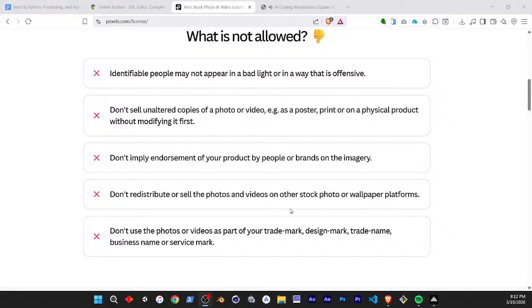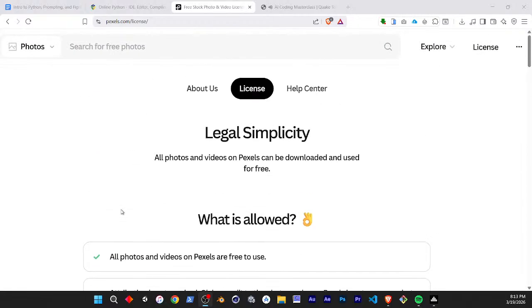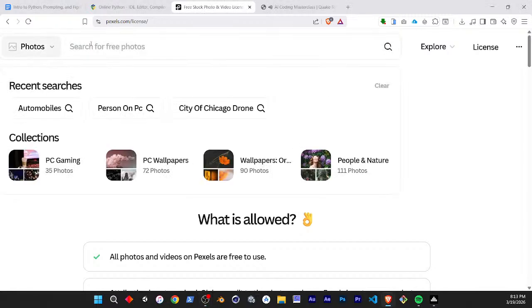Don't use the photos and videos as part of your trademark, design mark, trade name, business name, or service mark. So if you're creating a trademark for your business and you're using Pexels devices, that's not allowed. Okay, thanks. So since that's not allowed, what we have to do is create our own logos. You want to use something like Photoshop or Illustrator or buy a vendor. Get a vendor to create it for you.